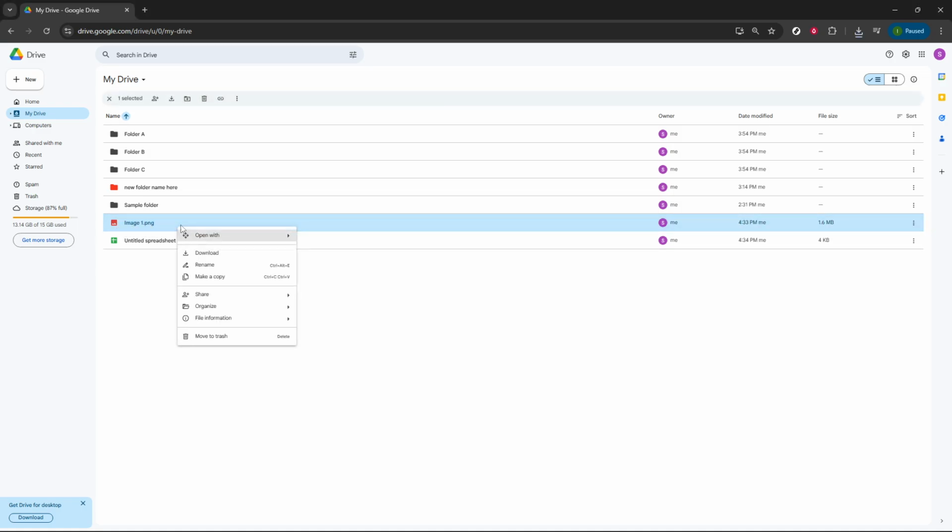If you're on a trackpad, a two-finger click usually opens the same menu. You should see a context menu with several options like Preview, Share, and Rename. The one we want is Make a Copy. Click Make a Copy. Drive will instantly create a duplicate in the same folder.